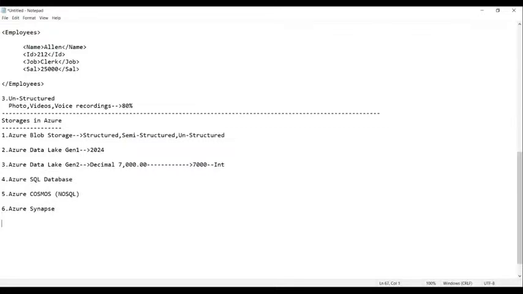Then we have the next one, Azure Synapse, and apart from this, data warehouse. Azure Synapse itself is a data warehouse. Then elastic pool. Now, guys, these are all various storages. Likewise, in Azure, we can have 90 plus storages. Azure supports 90 plus storages.